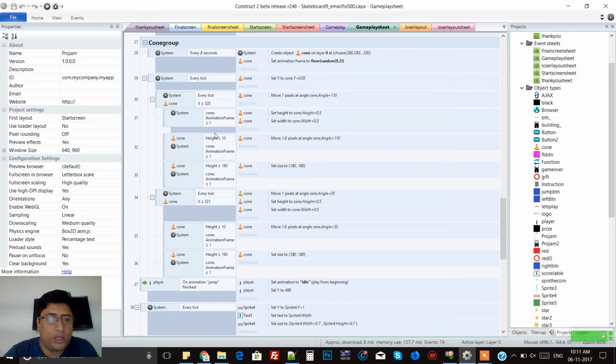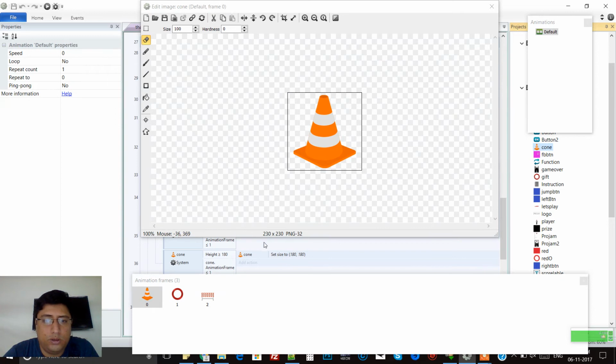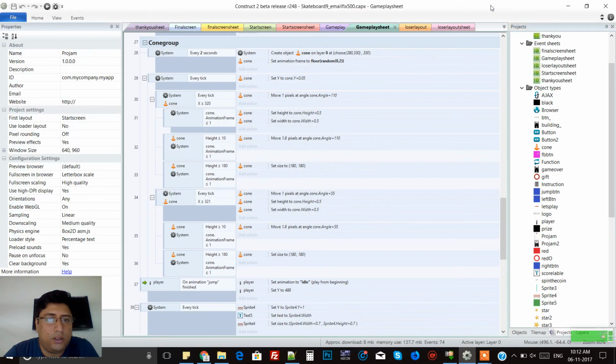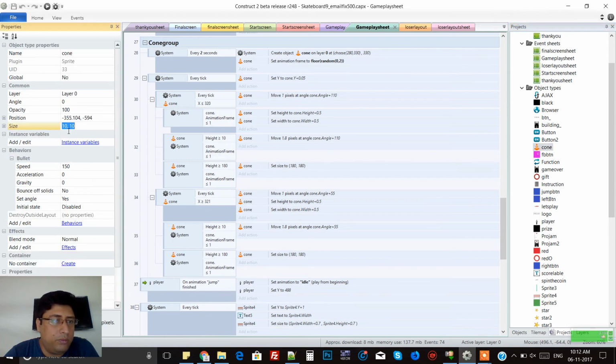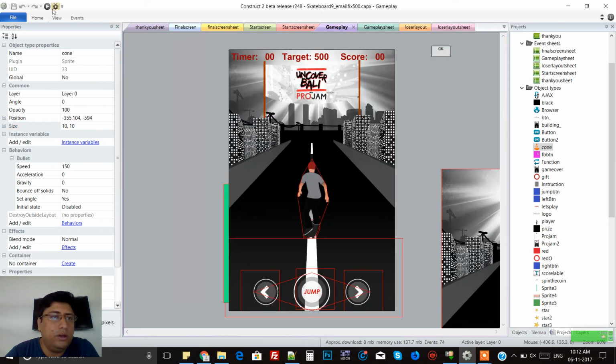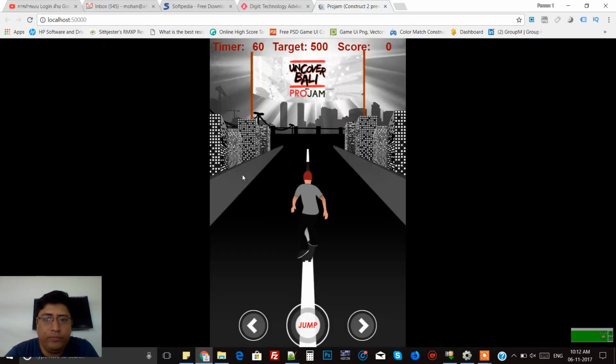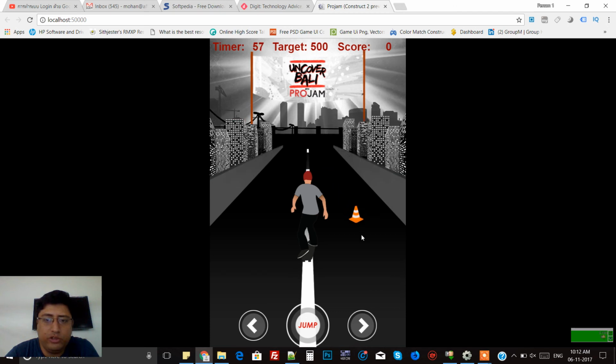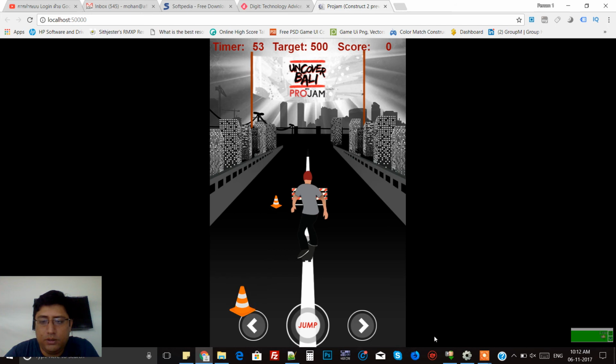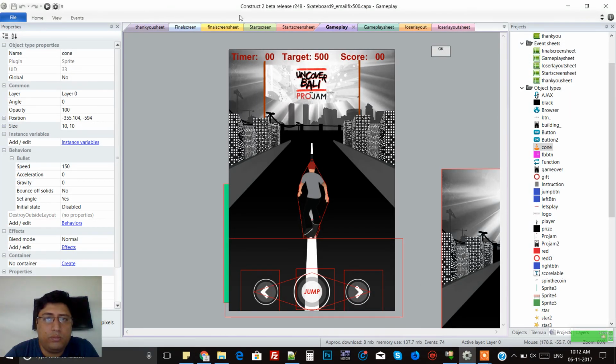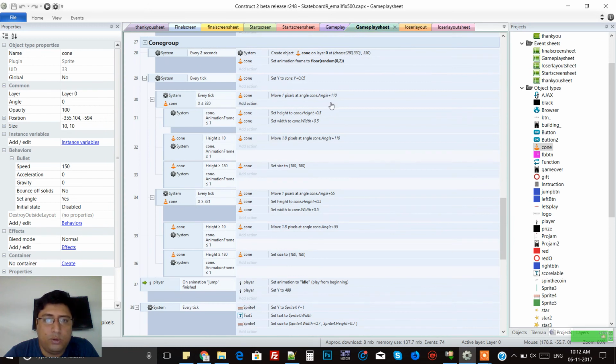For generating it, initially I'm trying to create this thing in a very small size. This is the size of the cone which I'm taking right now, but if you see it here, the size is 10 by 10, which is very small. That's why in gameplay, a very small cone is generated at the initial point, which grows with time. At every tick, I'm adding 0.5 to its width and height so that it grows.